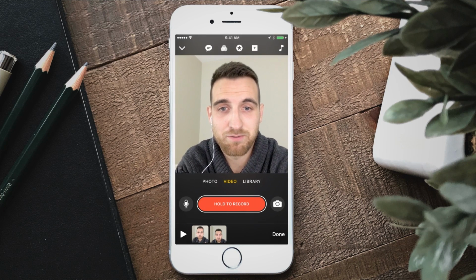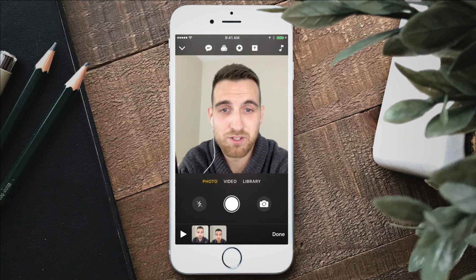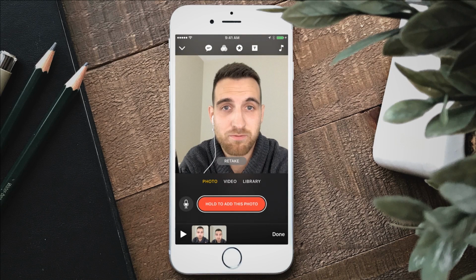Let me show you how to take a photo. You can click on photo and then just snap a quick photo. Now, what you can do with this is, basically you're selecting the duration that this photo exists as a clip. So you will just hold it and then let go when that photo's lasted long enough.